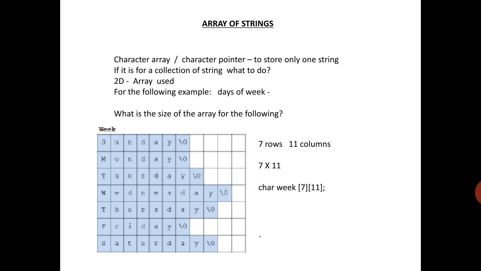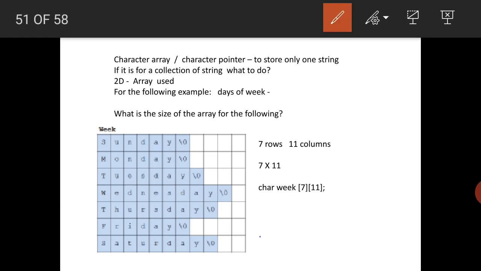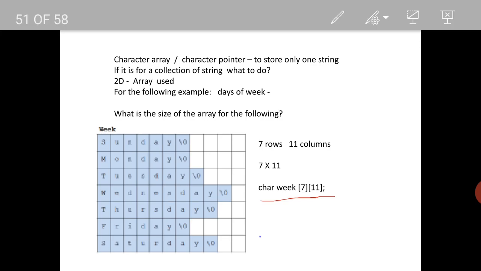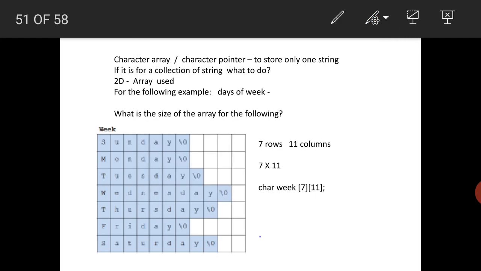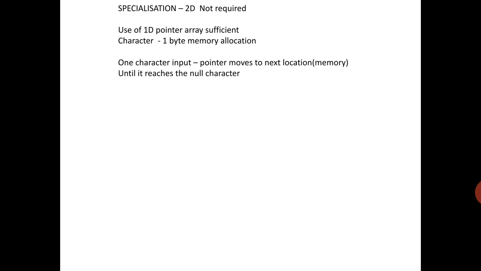So I have declared here a character array week with 7 rows and 11 columns. So this is how I was able to declare it. But now if I move on to strings, what I can do with pointers is make use of a single pointer array.